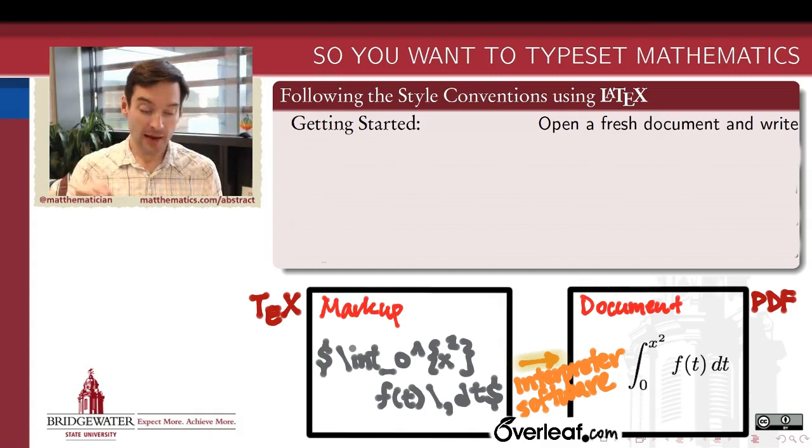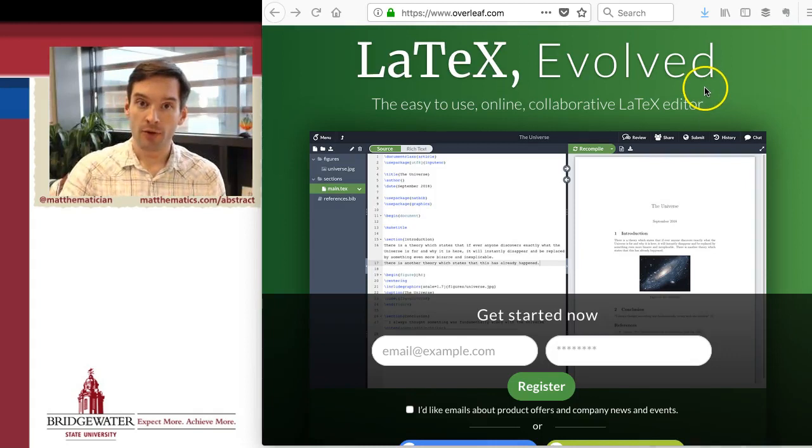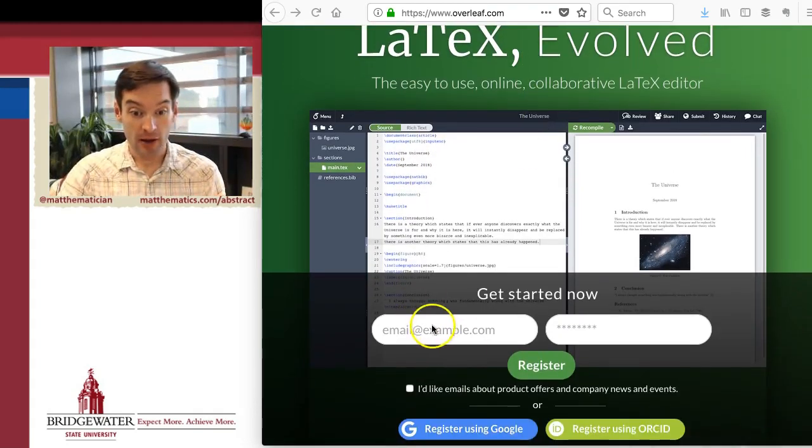And while you can get an interpreter to download and install on your own computer and it lives locally on your PC, there's a great system called Overleaf, which is a cloud-based LaTeX interpreter. It's free. You can sign up for a free account and jump right in. And that's what I'm going to encourage everybody to do this semester. So let's get started by opening a fresh document in Overleaf and starting writing. So here I am at overleaf.com. If you don't have an account on Overleaf already, just register.